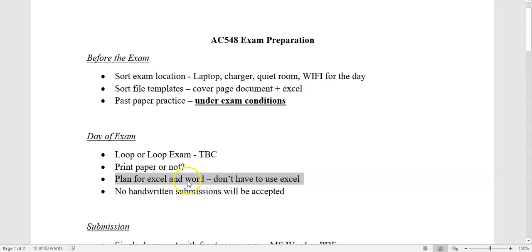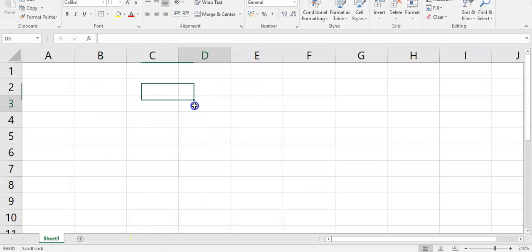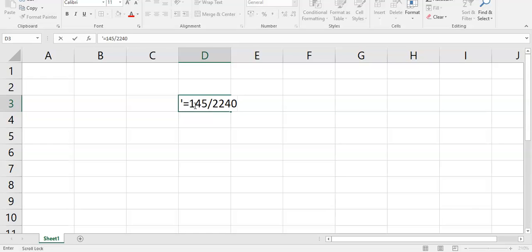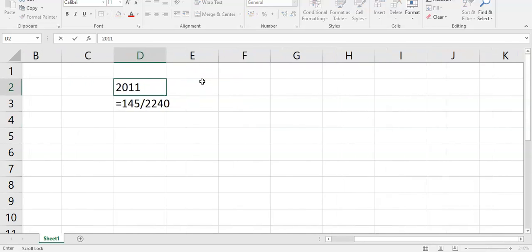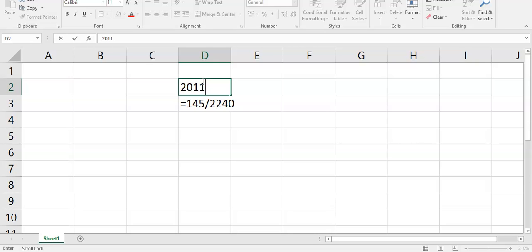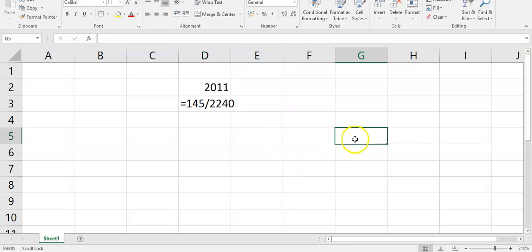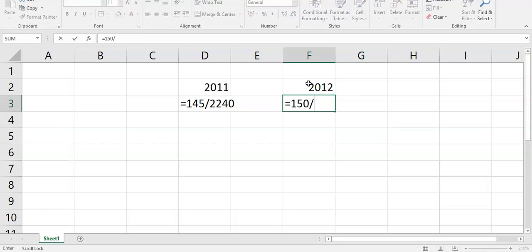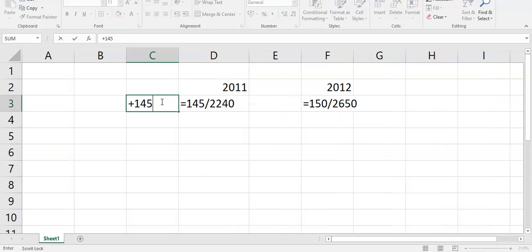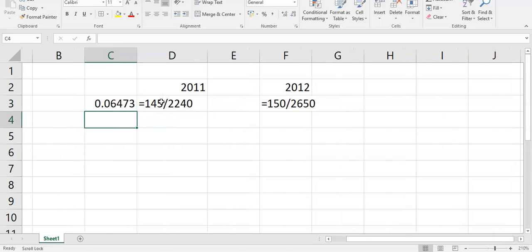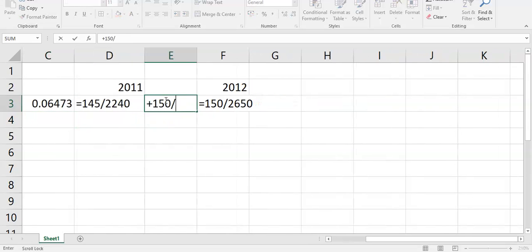So if you do plan to use Excel, for example here, say I'm doing ratios and I'm saying this ratio is 145 over 2240 in 2011. And then in 2012, I'll say it is 150 over 2650. So you see the way I'm showing my formula, and then in this one, I'll do 145 over 2240, and I will do 150 over 2650.